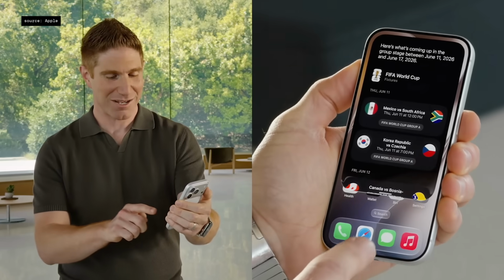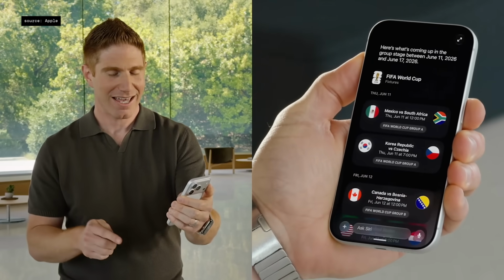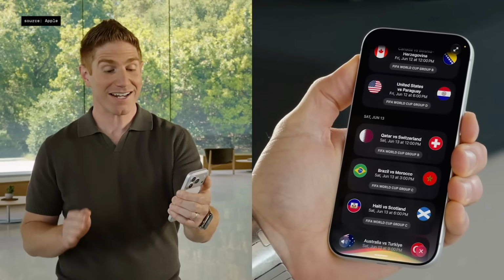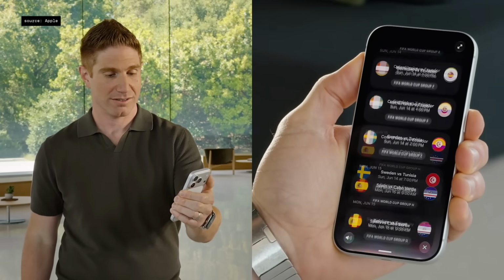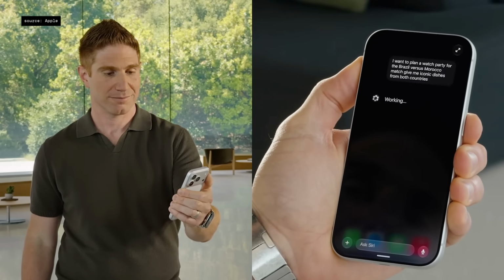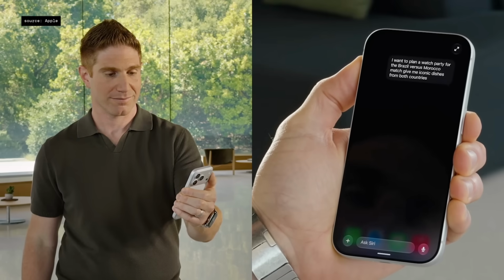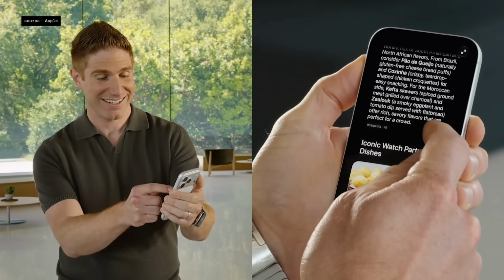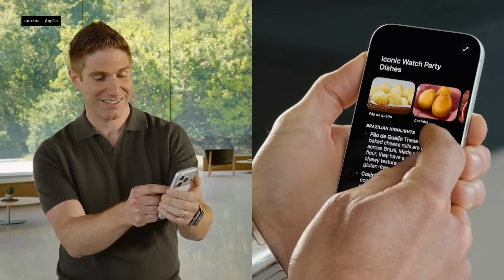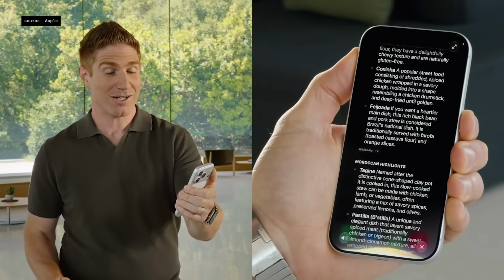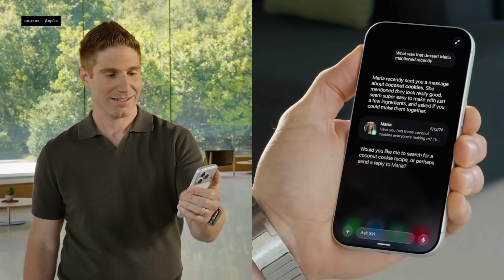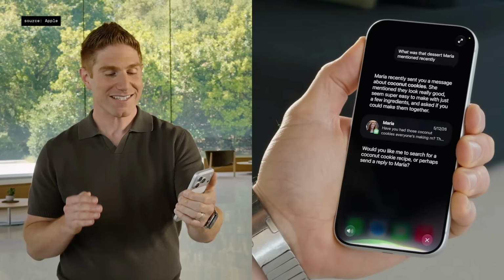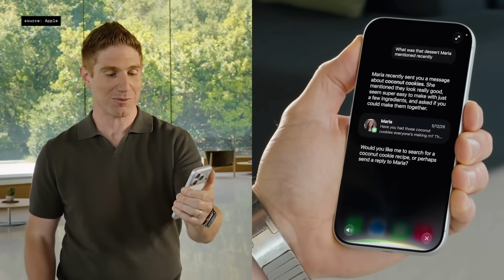Now check this out. I can pull down at the bottom, and I'm in a brand new conversational experience with a lot more information. Give me iconic dishes from both countries. And here we go. Now check this out. Siri even included images. What was that dessert Maria mentioned recently? And pulled her message right into the conversation. Bring these together for a one-of-a-kind menu for my watch party.